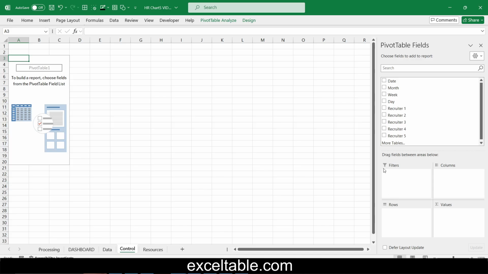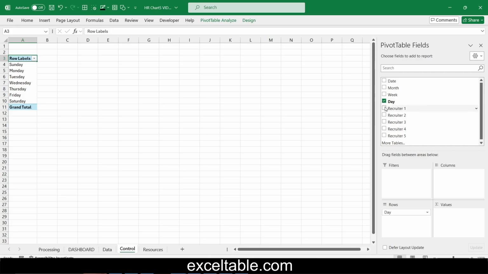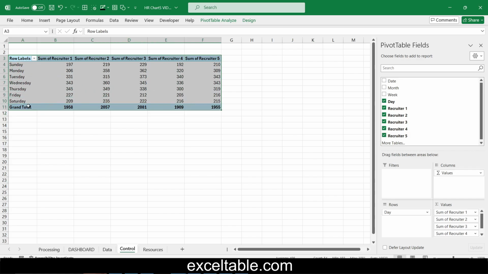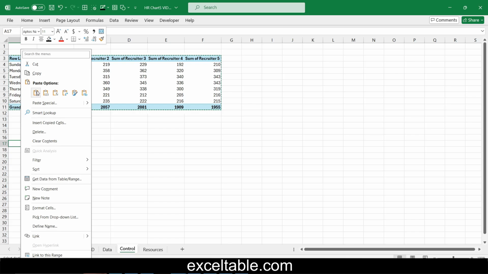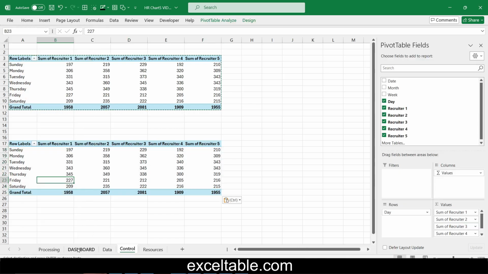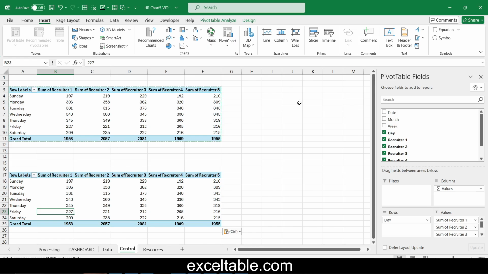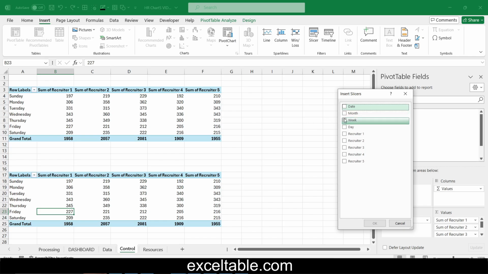In the Pivot Table Builder, use the data from the day field as rows and all sales categories as values. We will need 2 such pivot tables, so copy the already created table to cell A17. Now, based on the second copied pivot table, create 3 data slicers for the 3 fields month, week, and day. These will be our interactive control elements for the weekly sales chart.